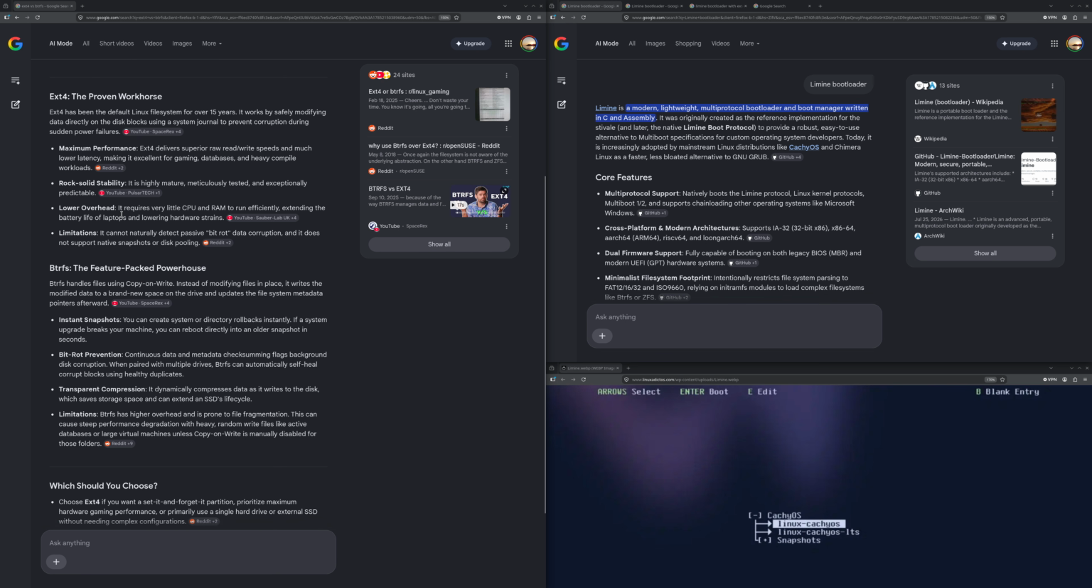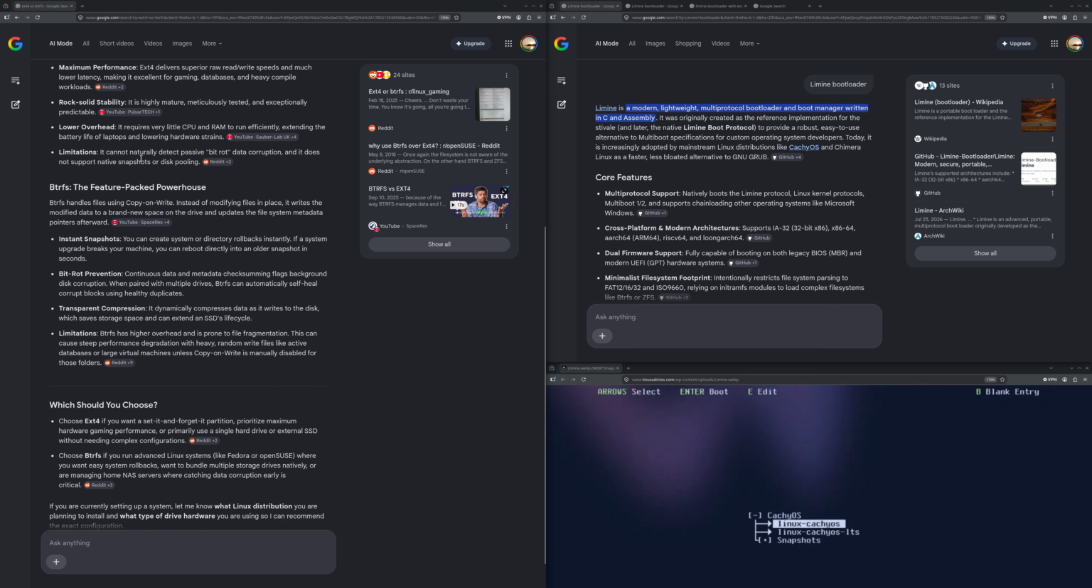It has lower overhead by requiring very little CPU and RAM to run efficiently, extending the battery life of laptops and lowering hardware strains. The limitation is it cannot naturally detect passive bitrot data corruption, and it does not support native snapshots or disk pooling.